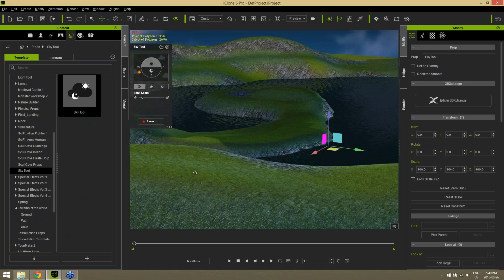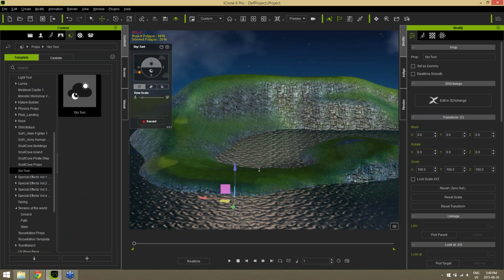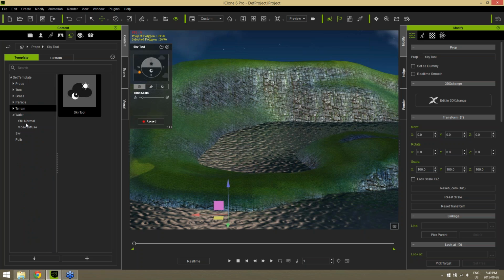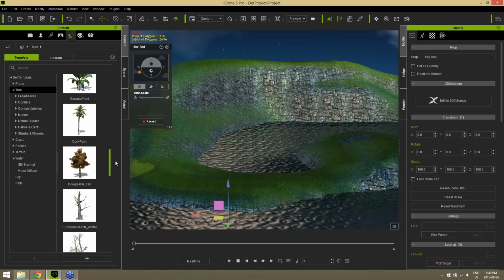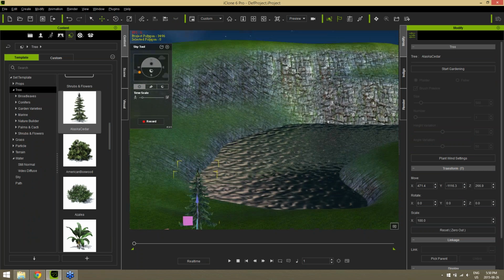So I'm just going to add that sky tool, and I'm going to add a few trees to my scene here as well. We're going to twirl up the props here, go to our set tab, go to trees, and I have that pack that I mentioned before with all the different trees, the botanical pack. I forget the exact name of the pack here, but we have all sorts of different trees. If you go just to trees, for example, these are the default trees that come with iClone, these Alaskan cedars. You can click and drag those into your scene, just like that. So now we have this one Alaskan cedar.